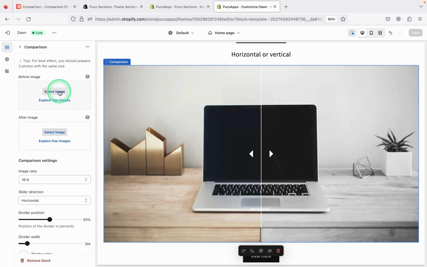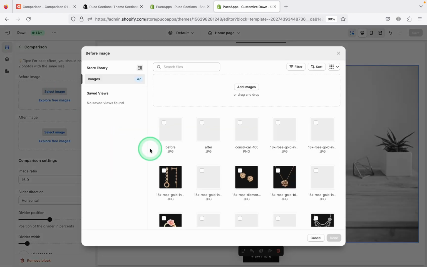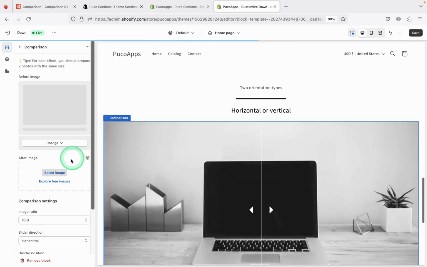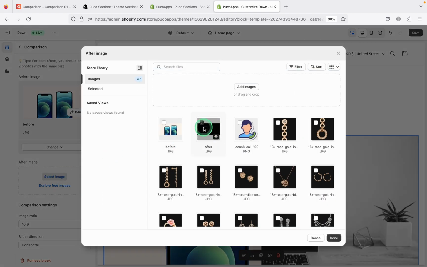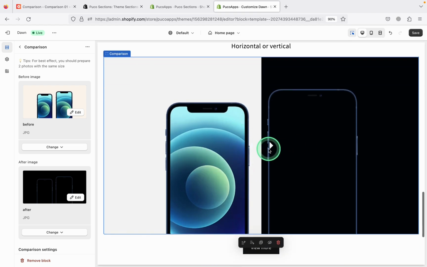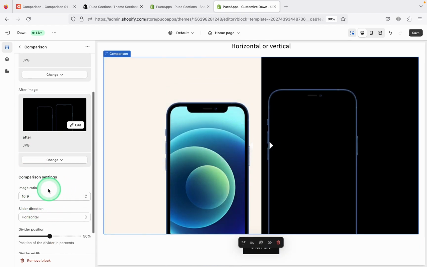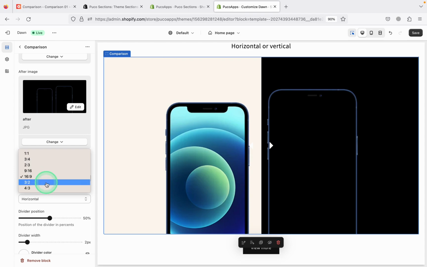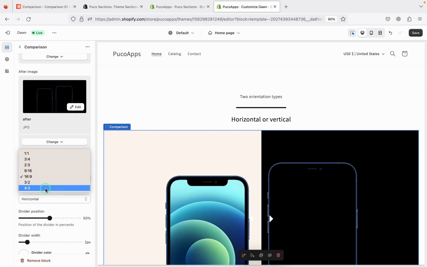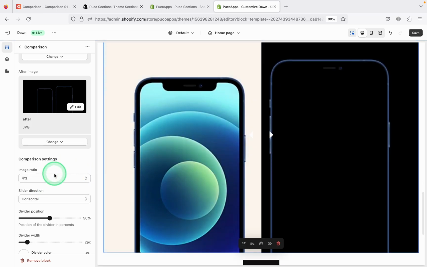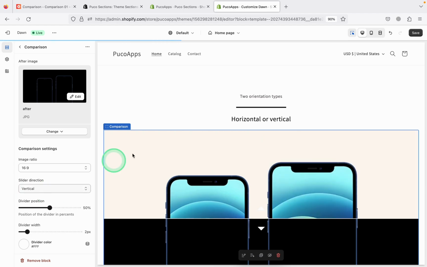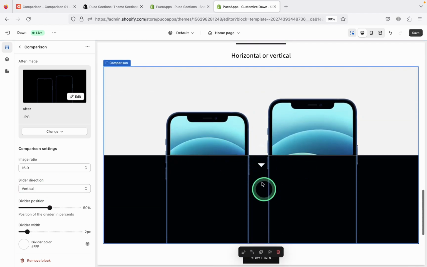I will try changing to other images, of course. I prepared it and uploaded it to the store. I recommend that you prepare two images of the same size and proportions. However, you can also change the proportions here or change the direction of comparison, like this, depending on the image content.